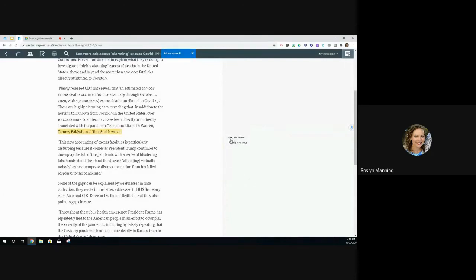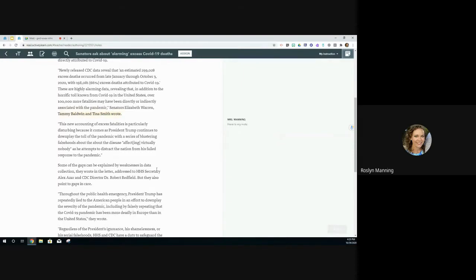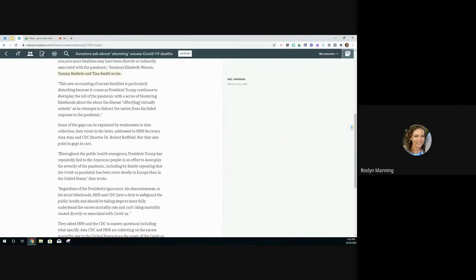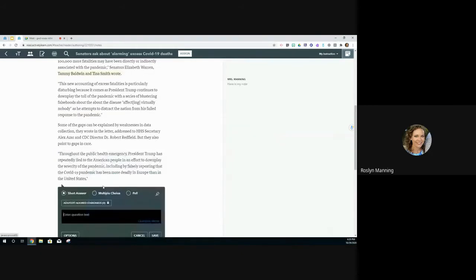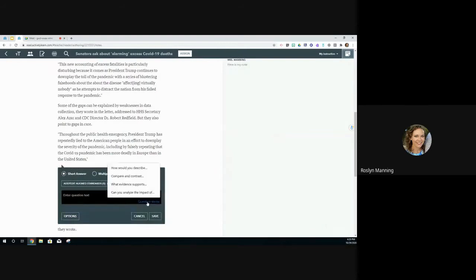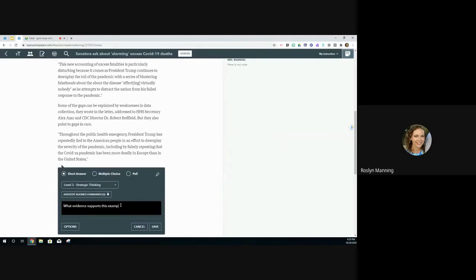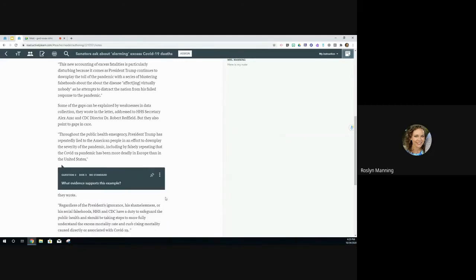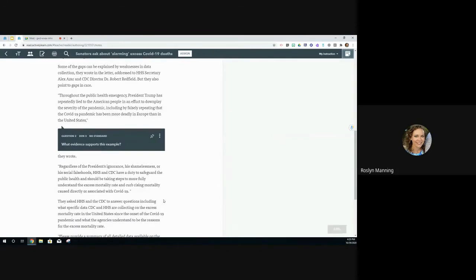And you can see here it shows Mrs. Manning, and then it gives my note there. So as students are reading, they're going to see this highlight here, and they'll be able to look over here and see Mrs. Manning, here is my note. And that would be whatever very important note that I have for them to read. And as you continue, I'll insert a question, and I'll use short answer. How would you describe or what evidence supports this example? And then hit save.